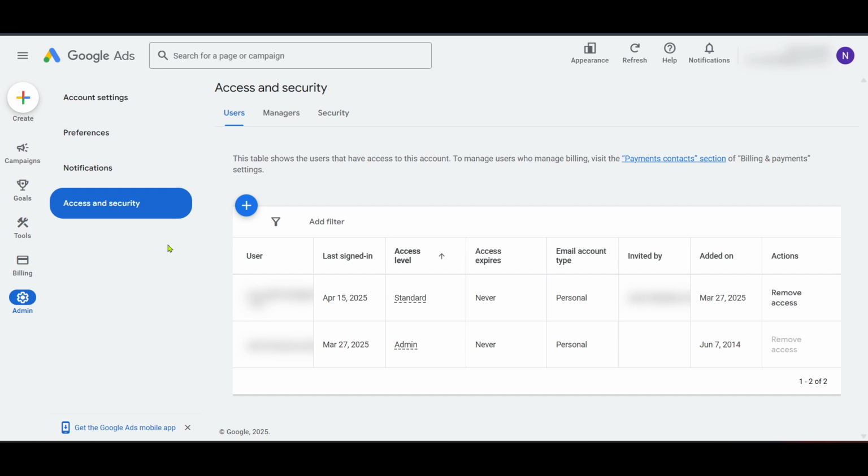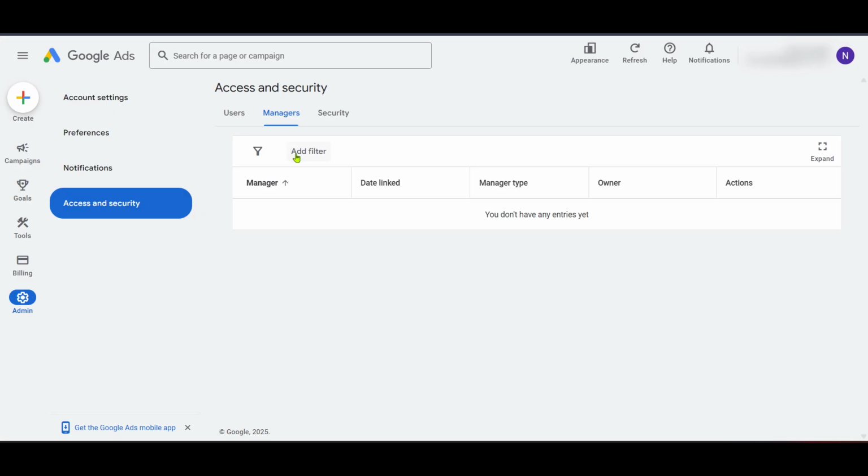Now focus on the next tab labeled Managers. Here you can see a list of accounts that are currently managed under your MCC. This is also where you can invite others to manage different Google Ads accounts or add new accounts to your existing MCC. Click on Managers to open up the options available to you.